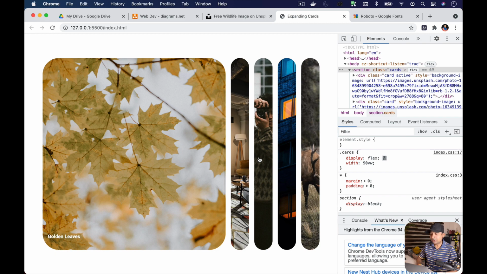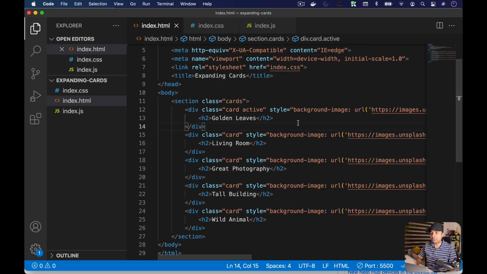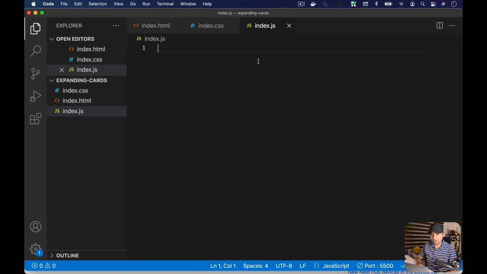For that purpose, we need to add some actions into our code. And to add those actions, we have to write JavaScript, right? So let's have a quick pause. We had a good time with the CSS, and let's write the JavaScript for this expanded component in the next part of the video.